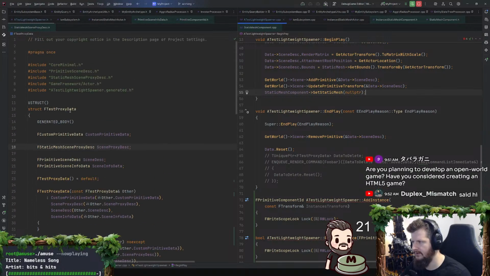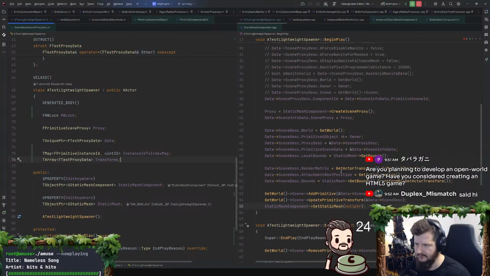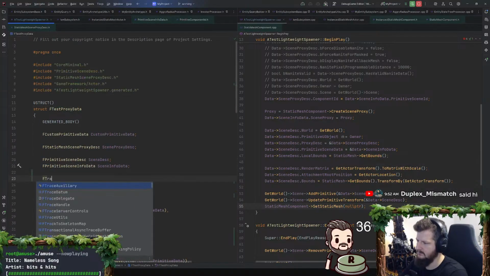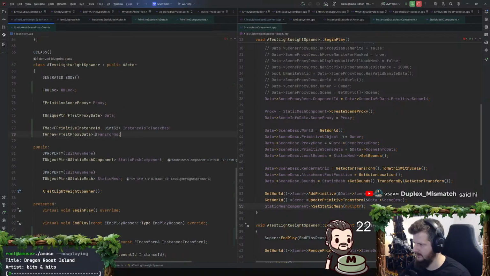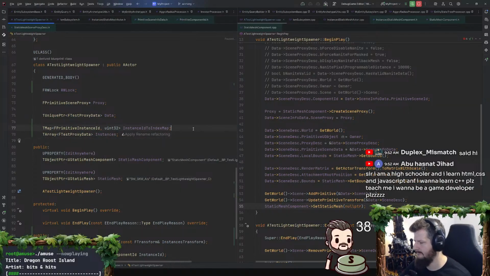So I think we would probably let's just do FTestProxyData. Create an array of that. And then I would need a transform on here as well. Let's slap that on there. Proxy datas, or I'll say instances.